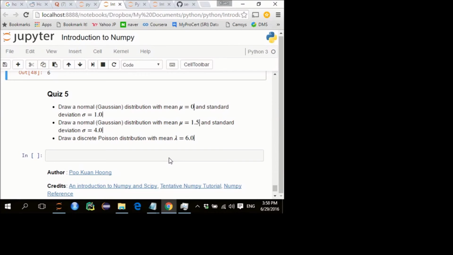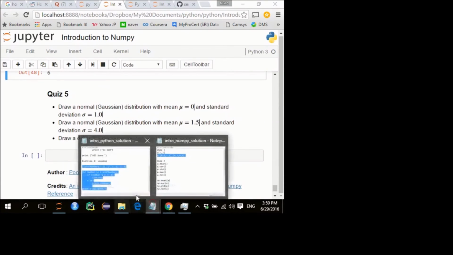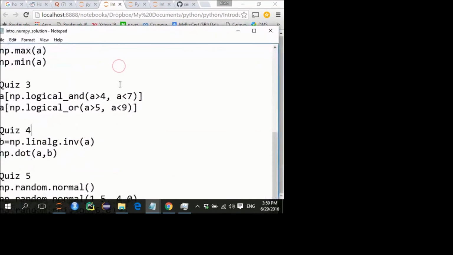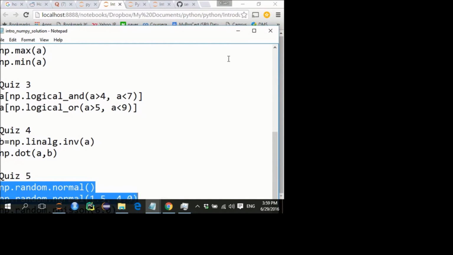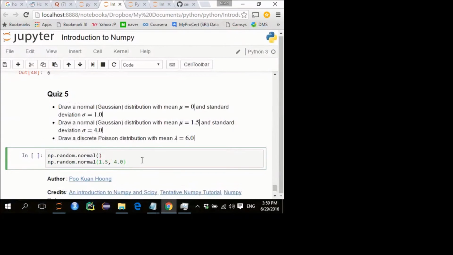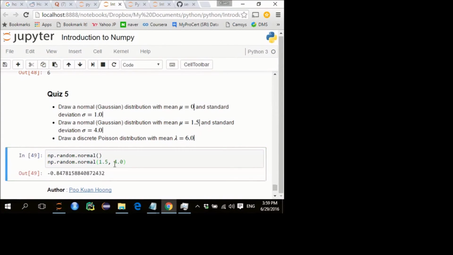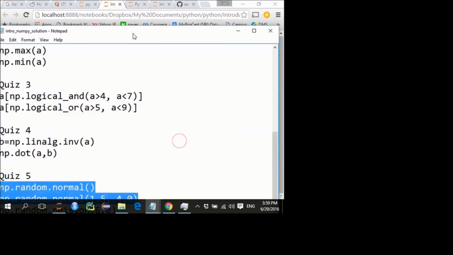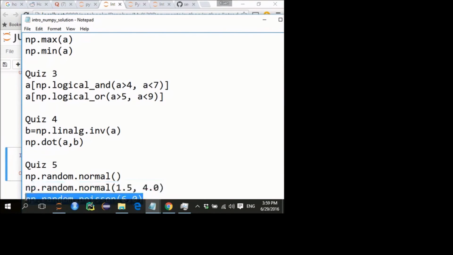Okay, so you can do Gaussian, you can do normal distribution, all these things. You can actually try it out. So if you want, you can try it here. You can just use the random package. If I put random normal, it's normal. If I put a normal for 1.5 to 4.0, I can get that. If I want a Poisson distribution, it's under Poisson.